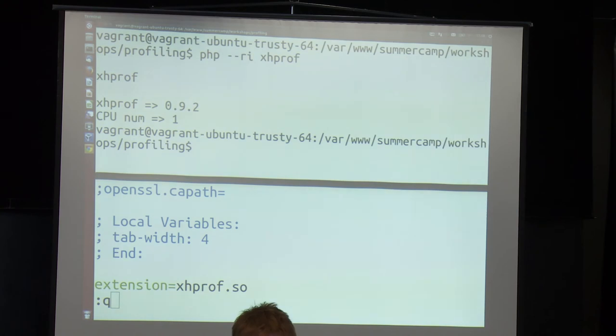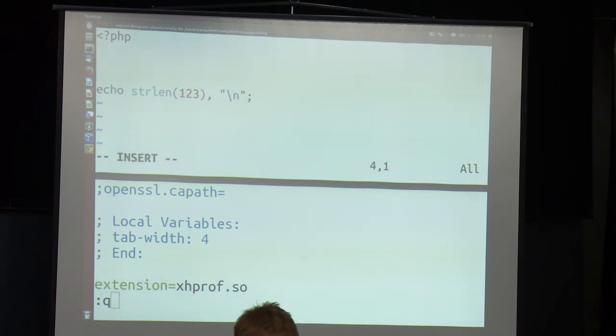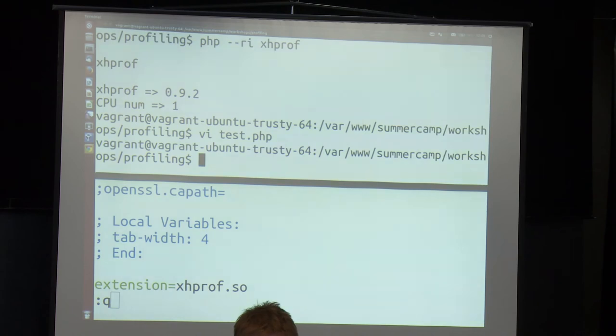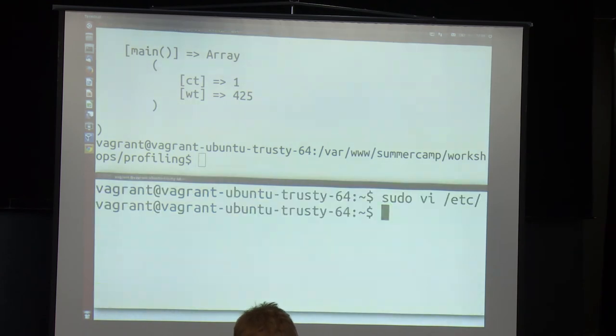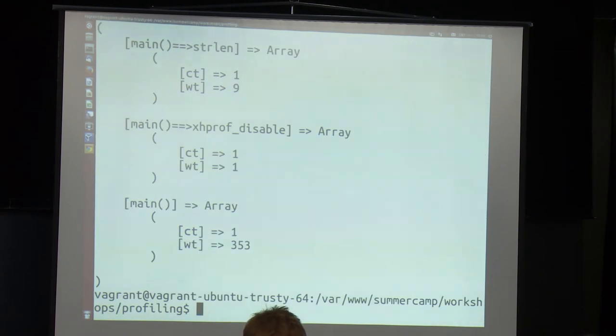So XHProf is a program that adds two main functions. Let's reopen this. So xhprof_enable, and then xhprof_disable. Let's run this. Okay. So let me show you the file again.